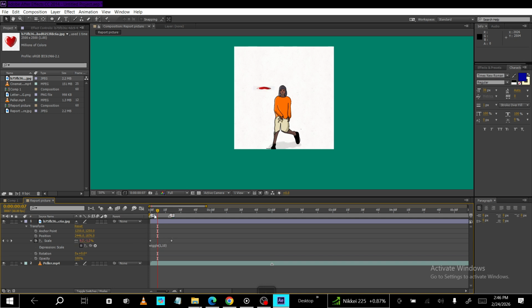With the same layer selected, press the P key on your keyboard. This reveals the position property. Position controls where the object sits in the frame. To create a simple floating effect without expressions, you can add a couple of keyframes.